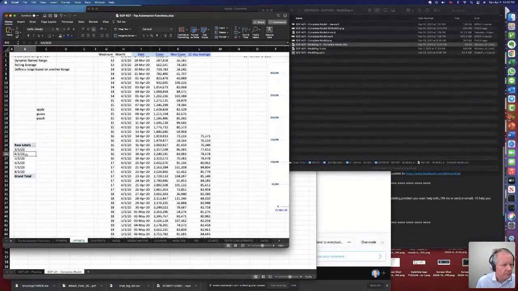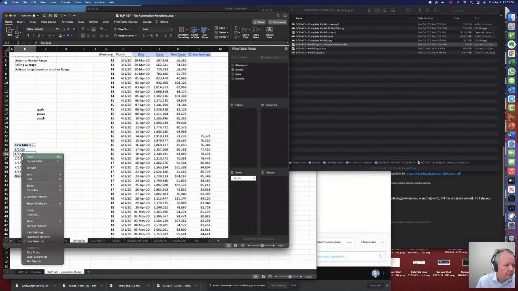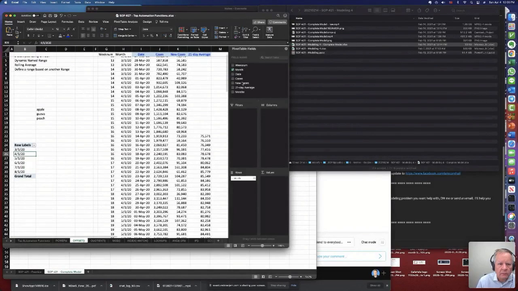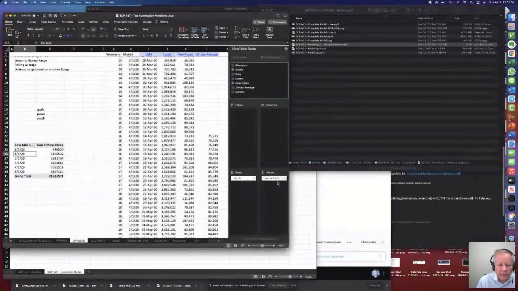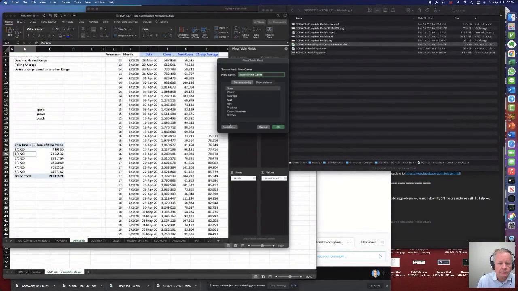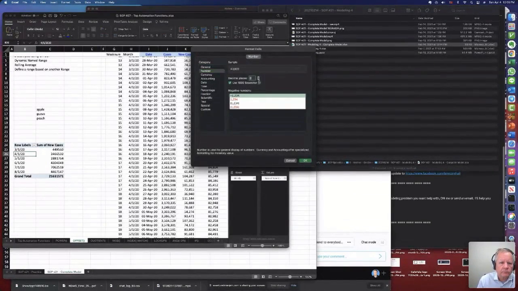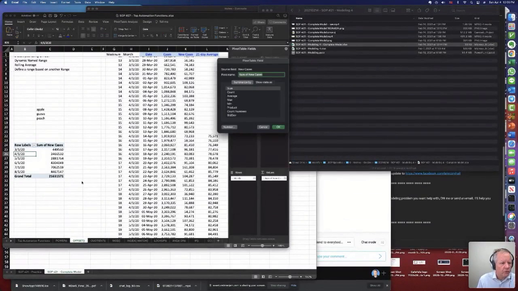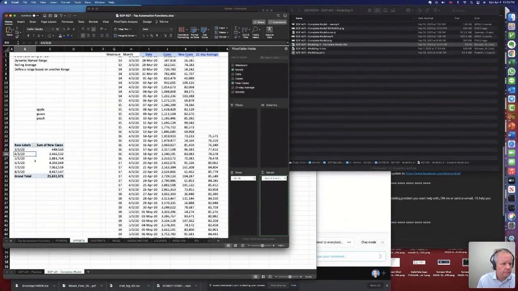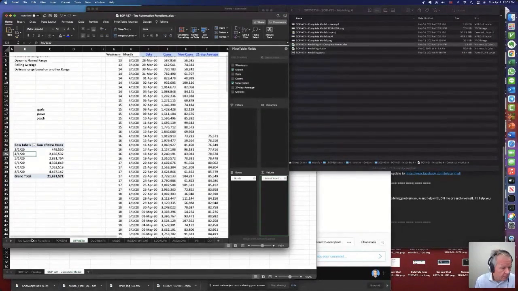my months. And I could do my new cases. Again, that would be sum of new cases by month. Sum of new cases by month. Looks pretty bad. Okay, what's next?